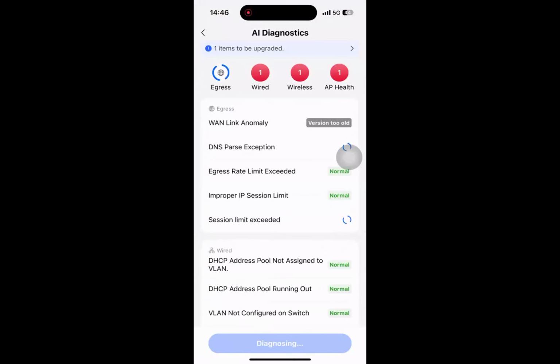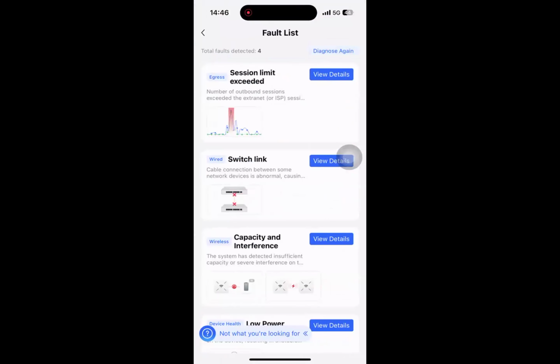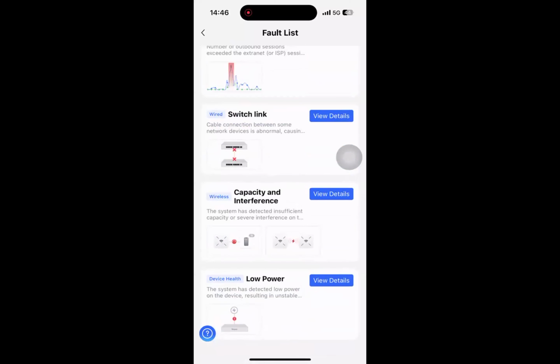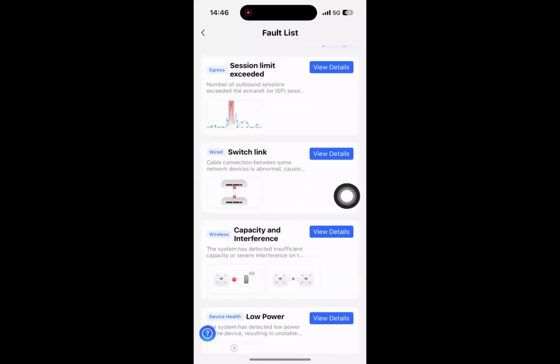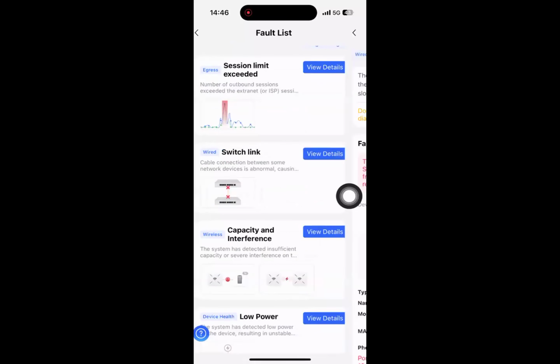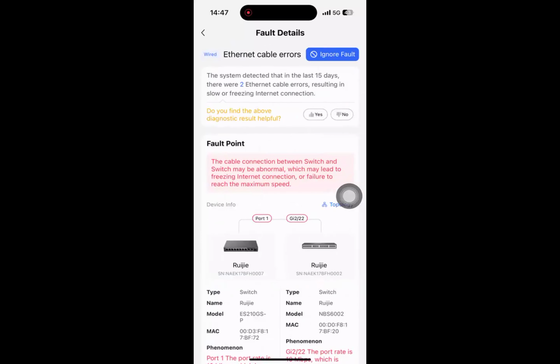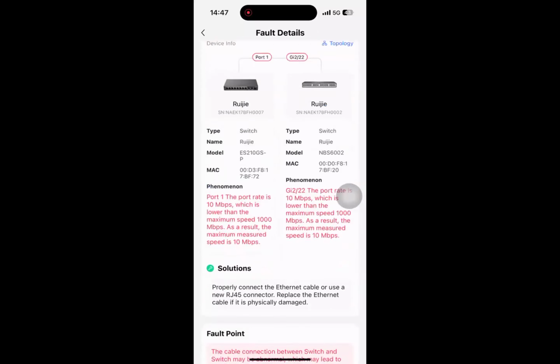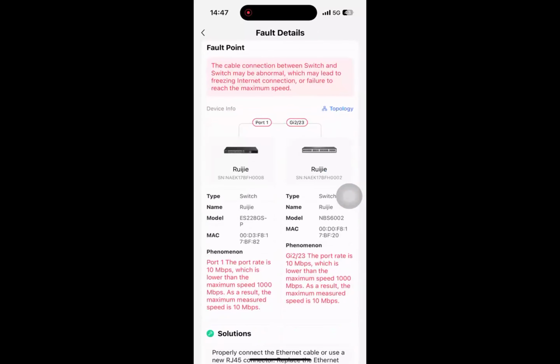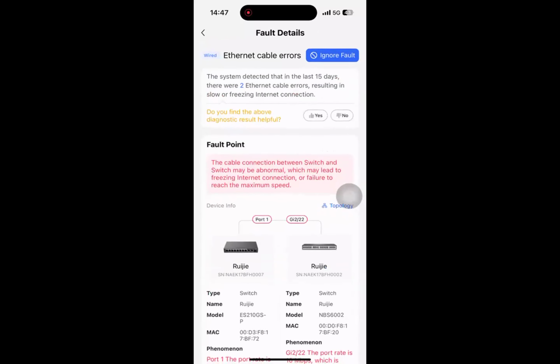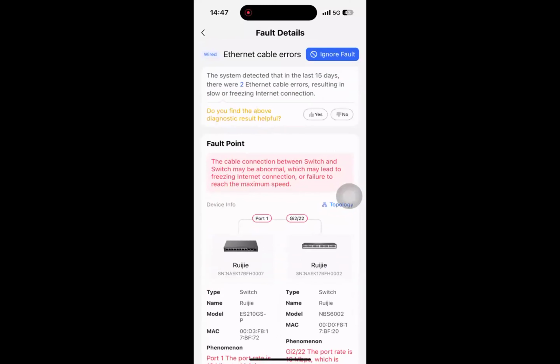Okay, so it will show you a report of what the issue in the network is. Yeah, you can see the details here. Okay, so maybe you can view the details here. It will generate the report to show you what the issue is. Okay, so this is the AI troubleshoot.